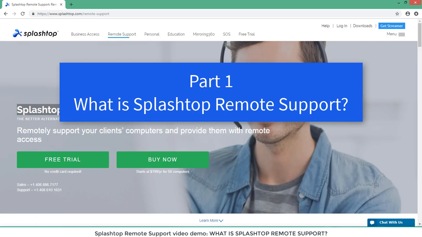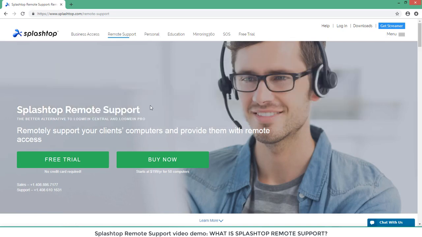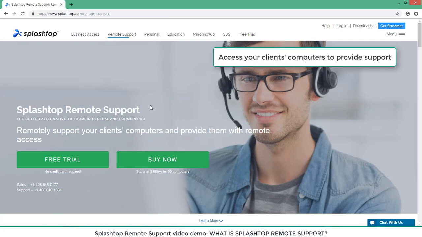So what is Splashtop Remote Support? Splashtop Remote Support is a remote access solution that you can use to access your client and end user computers to provide them with support and maintenance.